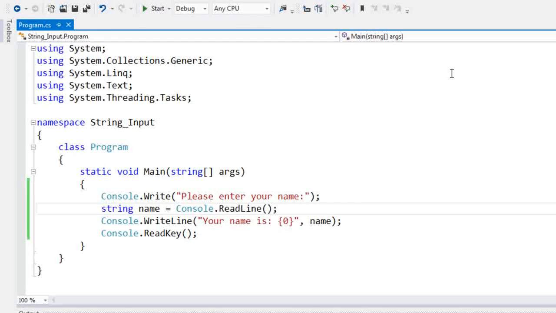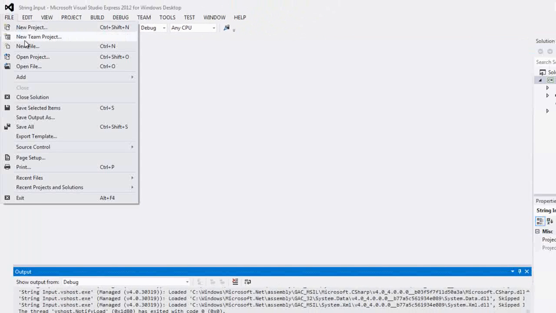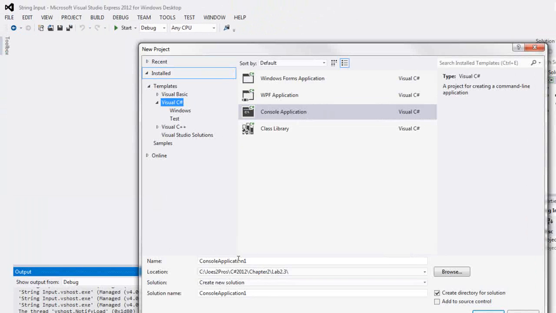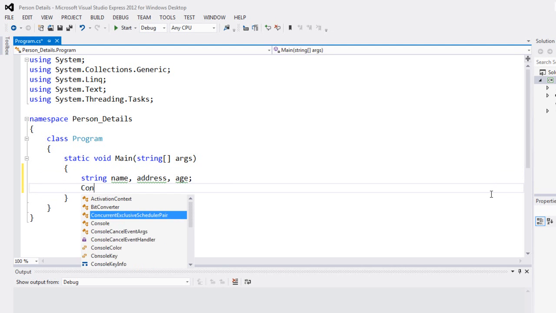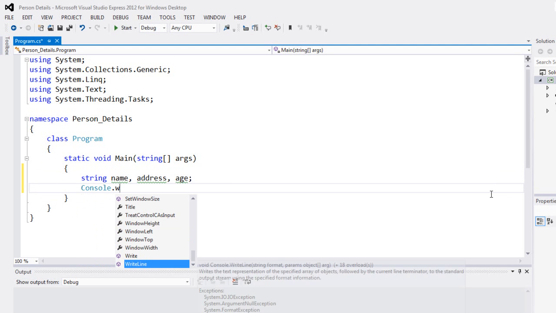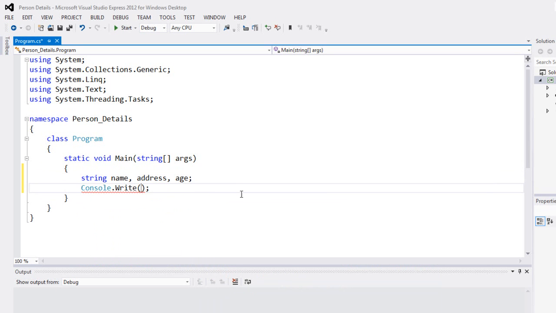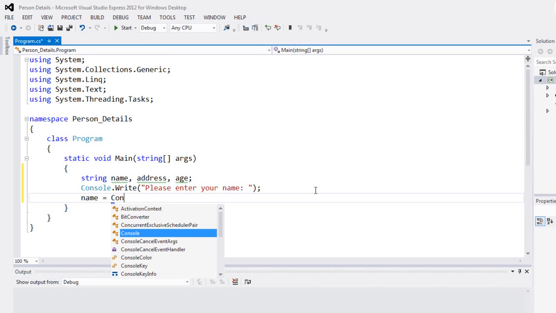To illustrate the difference between Write and WriteLine, let's do another console application. Click File, New Project, and we're going to call this one Person Details. Click OK. And in the main, let's create 3 string variables for their name, their address, and their age. It looks like this. And now we'll do a Console.Write so it doesn't drop a line. And in here, we're going to ask for their name like this. Please enter your name. The next thing we're going to expect is an answer. So let's say name equals Console.ReadLine.